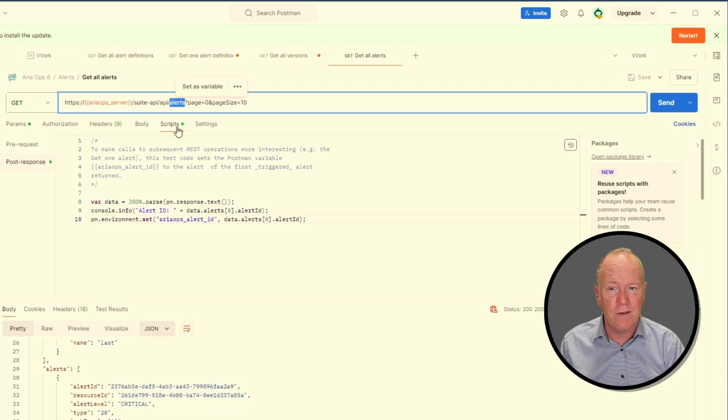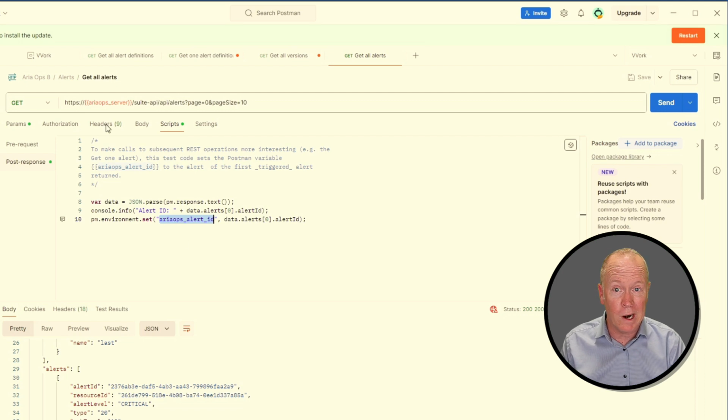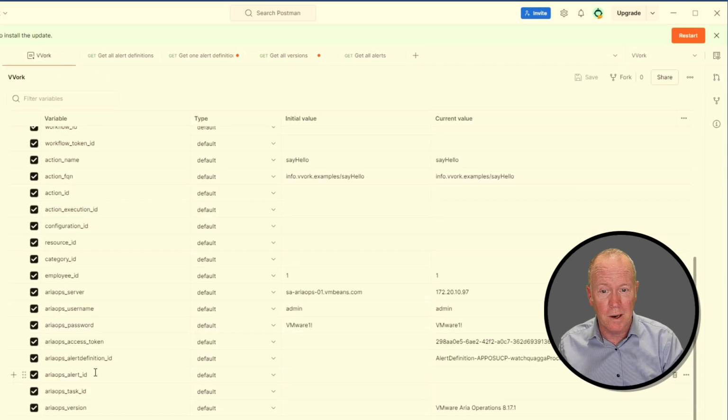Now, as you can see, I have a post response script right here that is going to take the list of all of the triggered alerts that we're just about to discover in our request, and it's going to just pick one of them, the first one, and store its alert ID into a Postman variable called Aria Ops Alert ID. That way I can use this Postman variable later on. So to prove to you that this is working, I'm going over to my environment variables and notice that Aria Ops alert ID is currently blank.